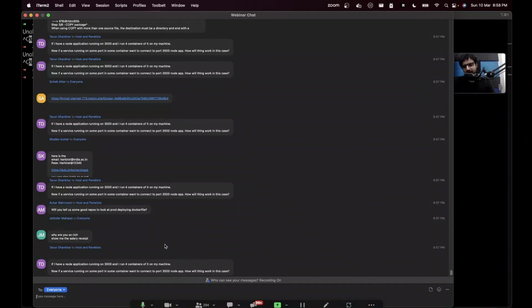Going to ignore a salary question. Can you tell us some good repos to look at for prod deploying Docker? Will you tell us any prod deploying Dockerfile?